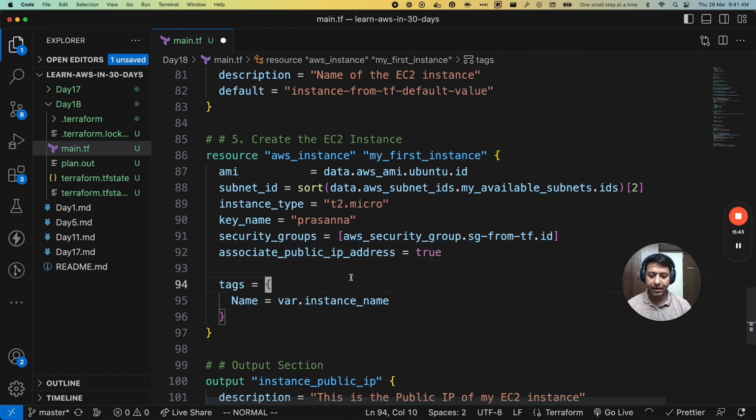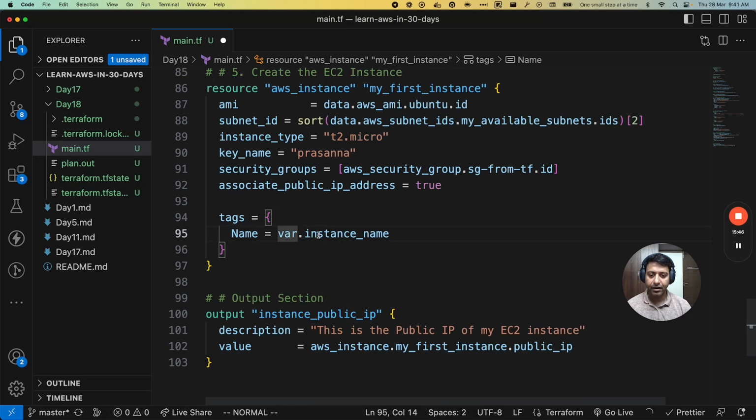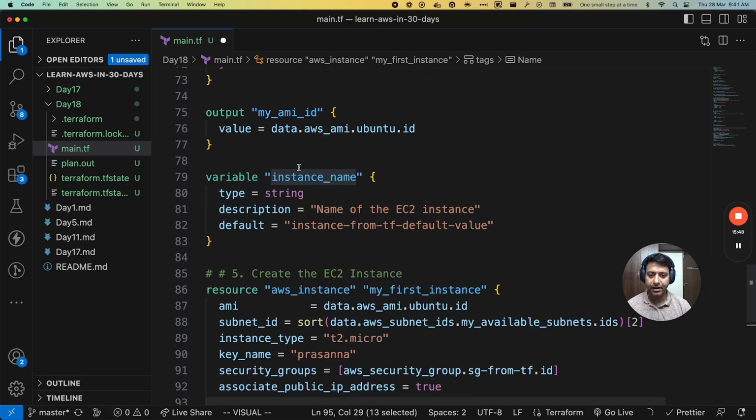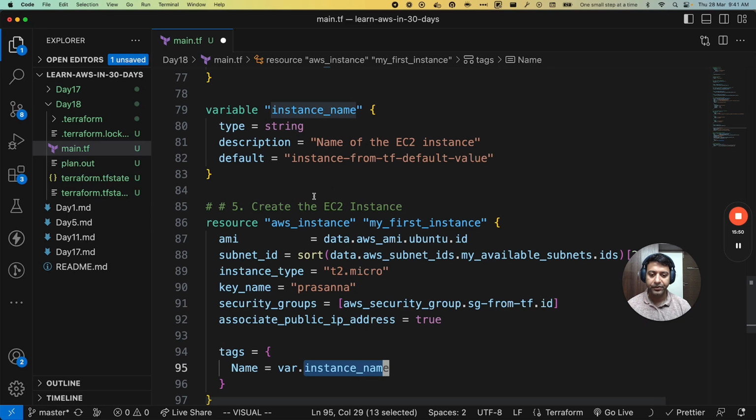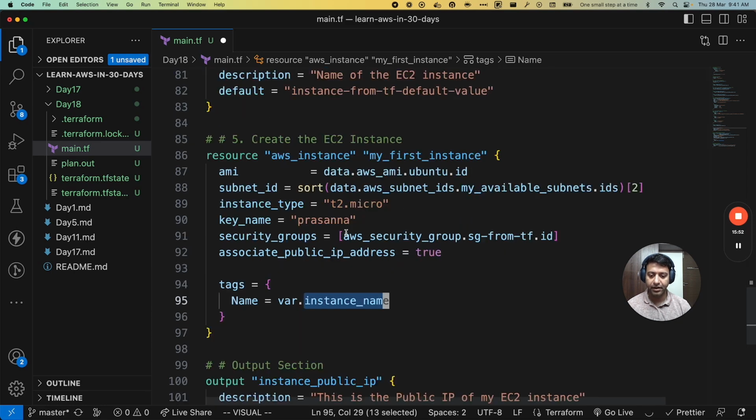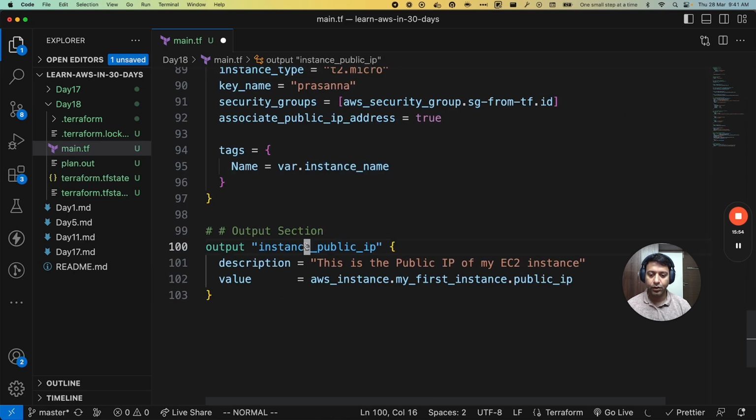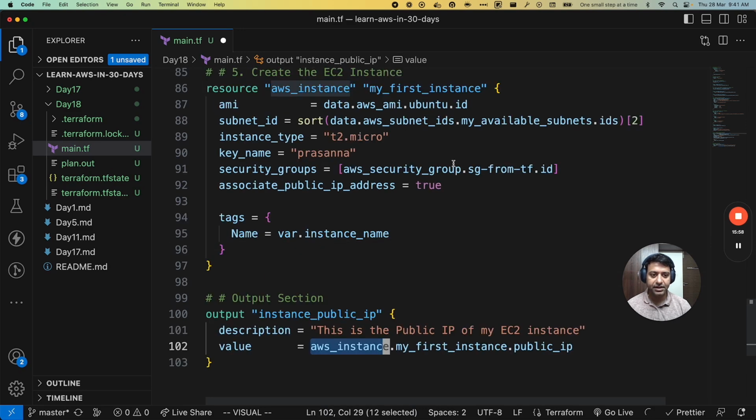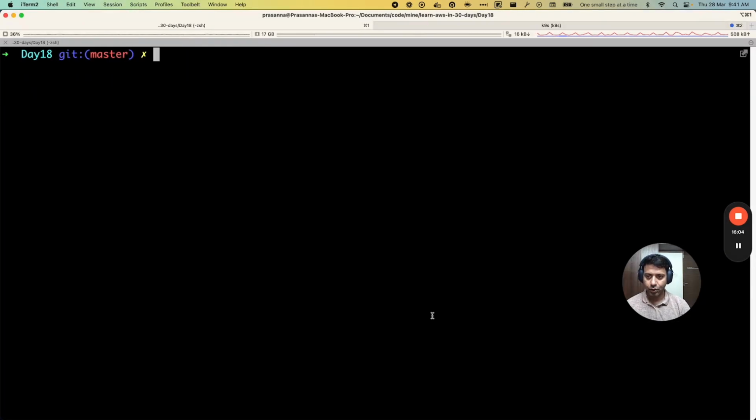If you see this tag, it is coming from var.instance_name. This instance name is the variable available here, and it's going to assume the default value. And it's going to output the aws_instance, my first instance is the resource name, and then the public IP address. So we're going to get the public IP address of this one. Now I'll say terraform plan -out=plan.out.